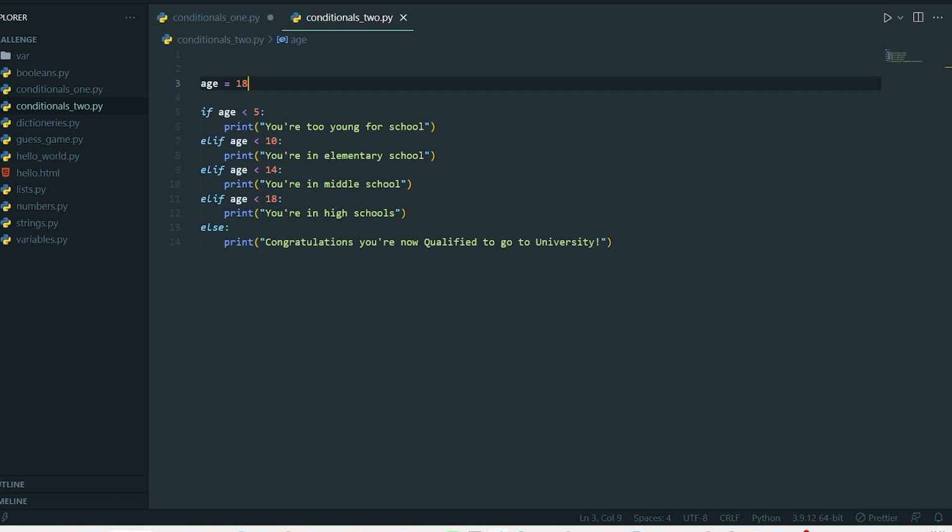So the elif statements here constantly check if the age is equal to a particular qualification. Then they determine where the student is, the particular grade in which the student is. So by using if, elif, and else statements, we are checking multiple conditions to take different actions based on the results.